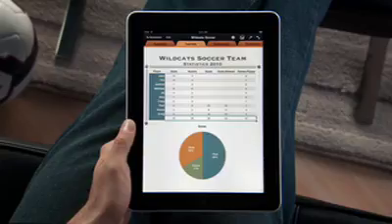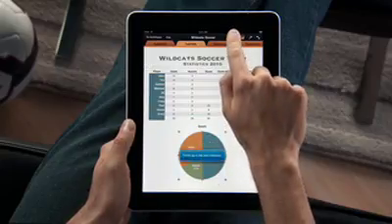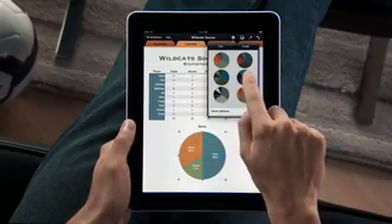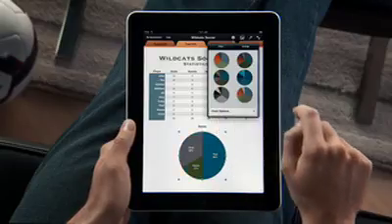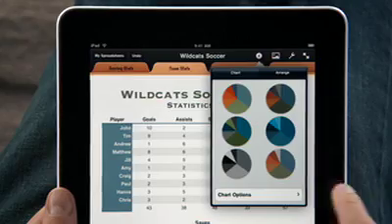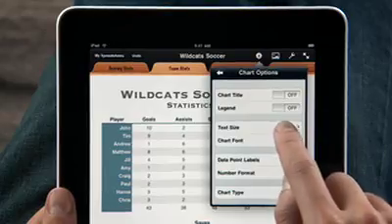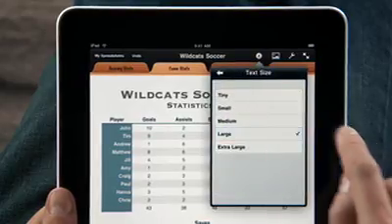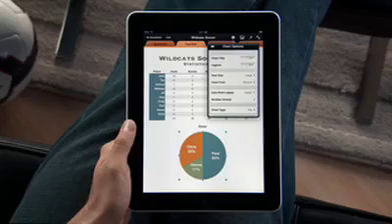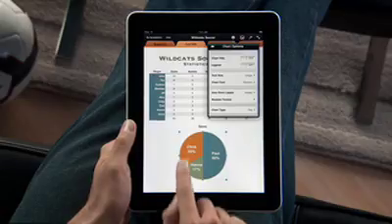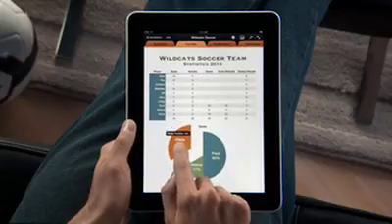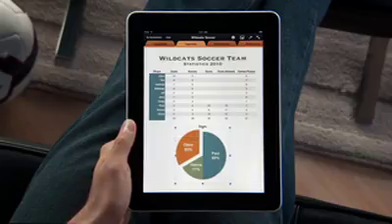Numbers includes 9 different types of charts, including bar, column, and pie. Choose from great-looking styles that match your template. Use the chart options to adjust the fonts, data labels, and formats just how you want them. And to emphasize part of your chart, just drag a wedge to pull it out. With iPad, it's simple to make your charts look great.